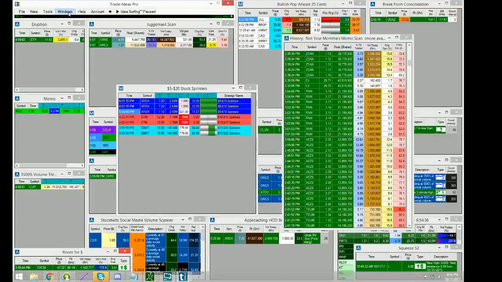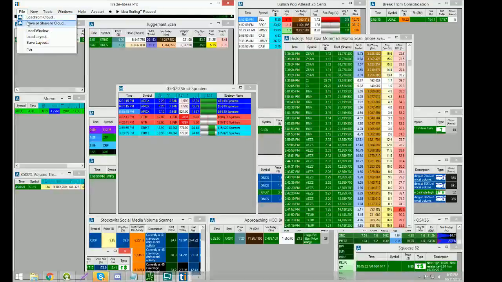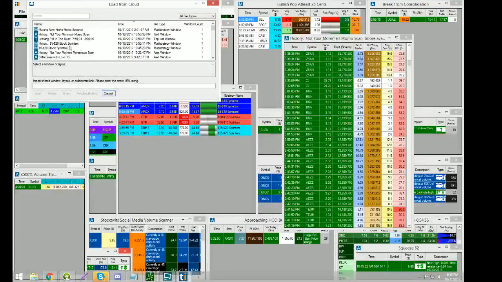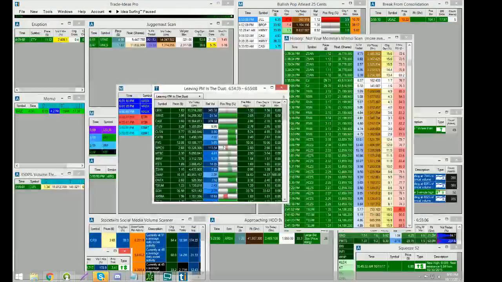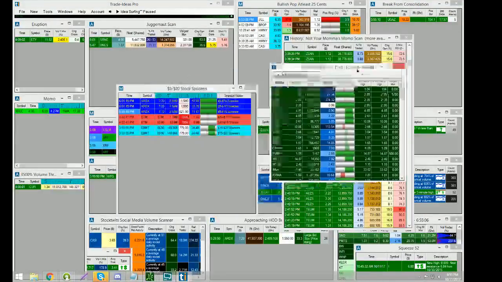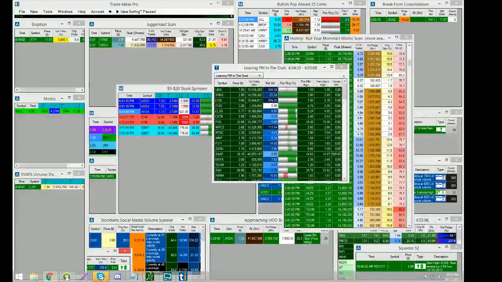Okay, let me do one thing. I'm going to share these scans with you guys. Okay, leaving PM in the Dust. I think I closed it. Yep, there it is. Okay. Alright, so I'm going to put the links to these scans into the chat room here.